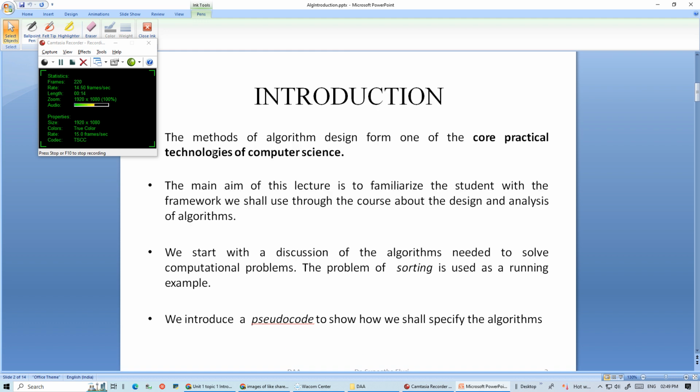So, basically, algorithms are core practical technologies of computer science. The main aim of this lecture is to familiarize what is the need, what is an algorithm, what are the properties of the algorithm, what is the need to study the design of the algorithms, and what are all the things we are going to study about design and analysis of algorithms, followed by how to represent the algorithm with pseudocode, followed by an example algorithm.